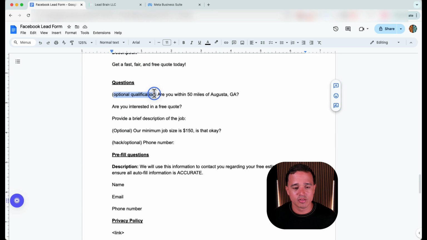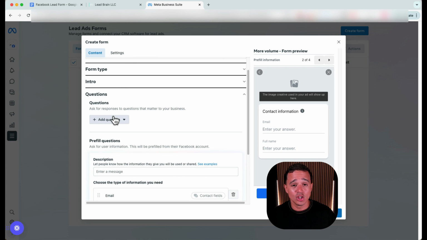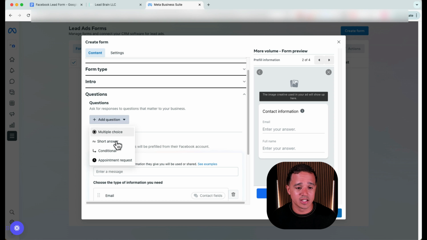I say optional qualification here. I'm going to show you what I mean by that, but I'm going to ask the question, are you within 50 miles of Augusta, Georgia? Because that is our target market. You'll notice that the Facebook algorithm isn't perfect. If you say you want leads in Augusta, Georgia, they still might get you a lead from like Wyoming, right? It just happens.